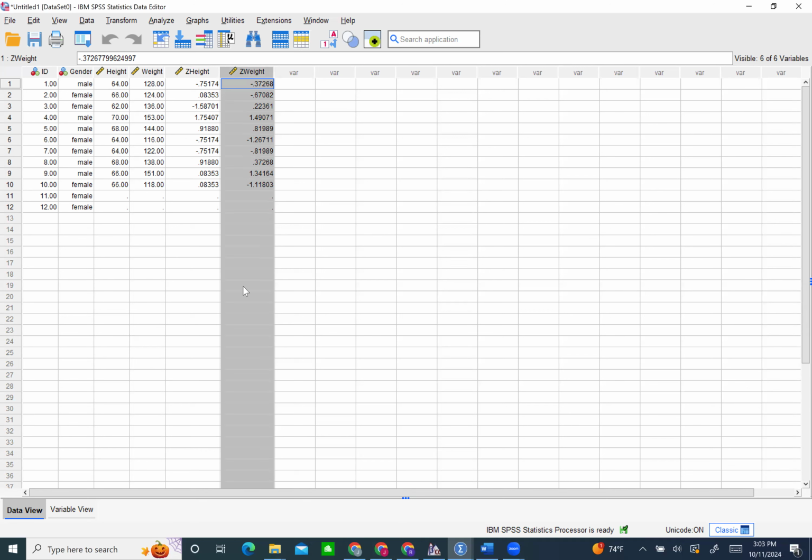And z-scores tell us how many standard deviations a value is from the mean. For example, if someone has a z-score of plus 1.5 for height, that means their height is 1.5 standard deviations above the average height. Similarly, a z-score of -1 for weight means that their weight is 1 standard deviation below the mean. So take a second and we'll look at the z-scores in the data set.